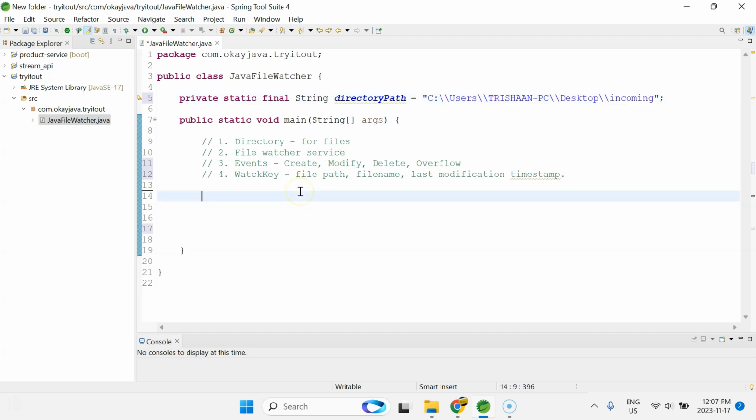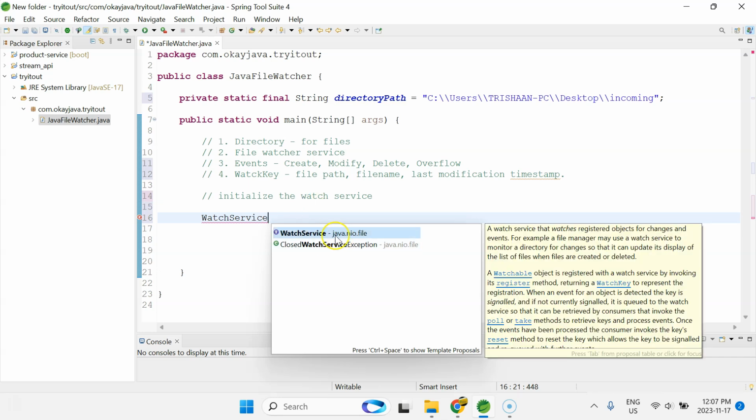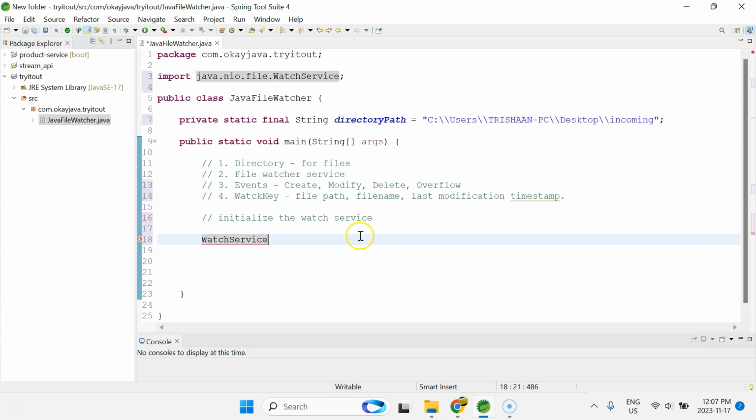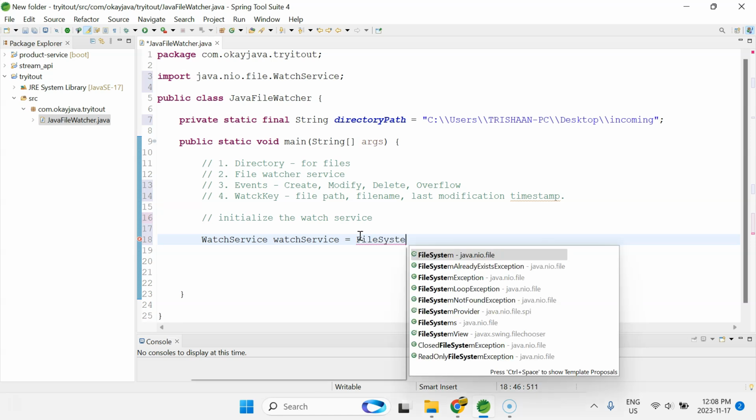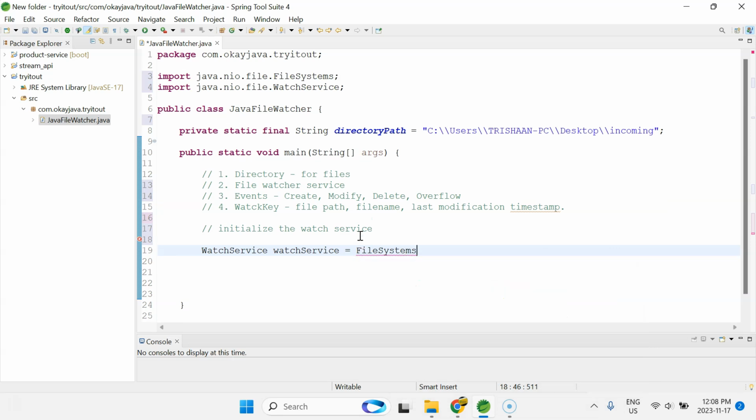Now the next thing is that we have to initialize the watch service. How can we do that? There's an interface called WatchService in Java, and if I import it, it says WatchService is in the java.nio.file package. Let's call it watchService equals to, and to get the instance, we'll be using FileSystems, which you can find here inside the java.nio.file package.